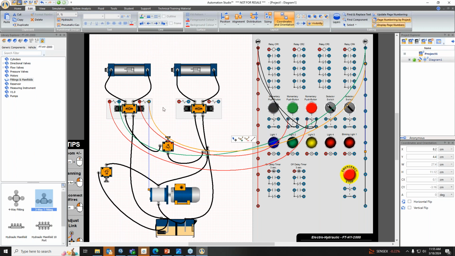Okay, so now the connection is done for one DCV. So I'll do the same for the other DCV itself. The circuit connection will be the same. So I'll connect to the same wiring, and then this will go to 0.